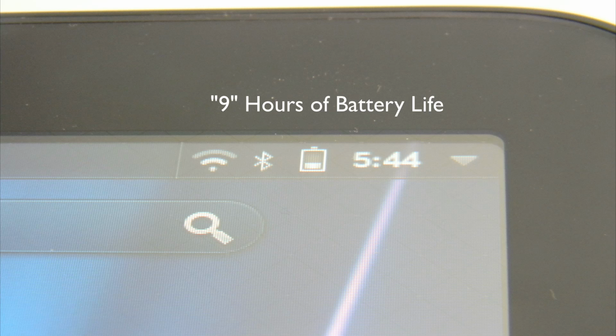Also, the battery life on the HP TouchPad is pretty decent. You're promised about 9 hours of battery life with this. I usually get about 4 or 5 hours of battery life while browsing the web, checking my mail, doing the day-to-day tasks that you would really do, as well as watching a little bit of videos on it. Overall, it functions really well with the battery, and the battery life does last for quite a bit of time.